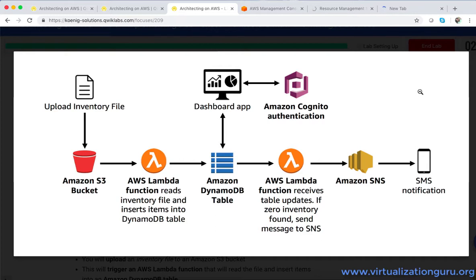So what we are going to do in this lab will look like this. As soon as we upload the inventory file to the Amazon S3 bucket, the AWS Lambda function will trigger and read each and every line, or entry, in that file and get that data inserted into the Amazon DynamoDB table. We can see the report from the dashboard using Amazon Cognito authentication.